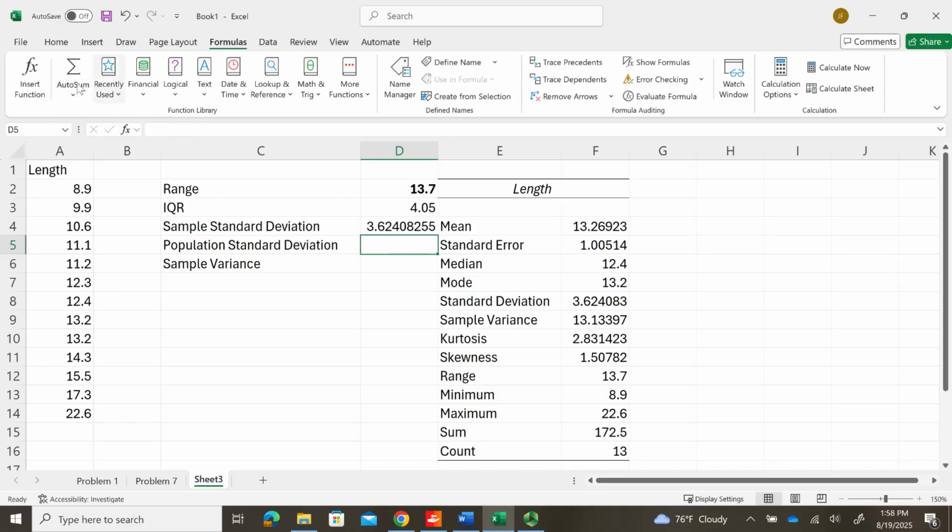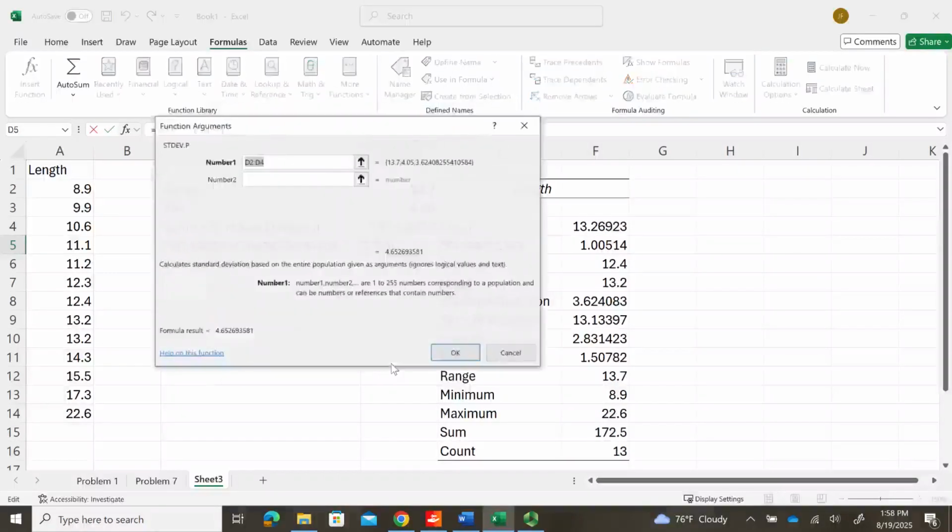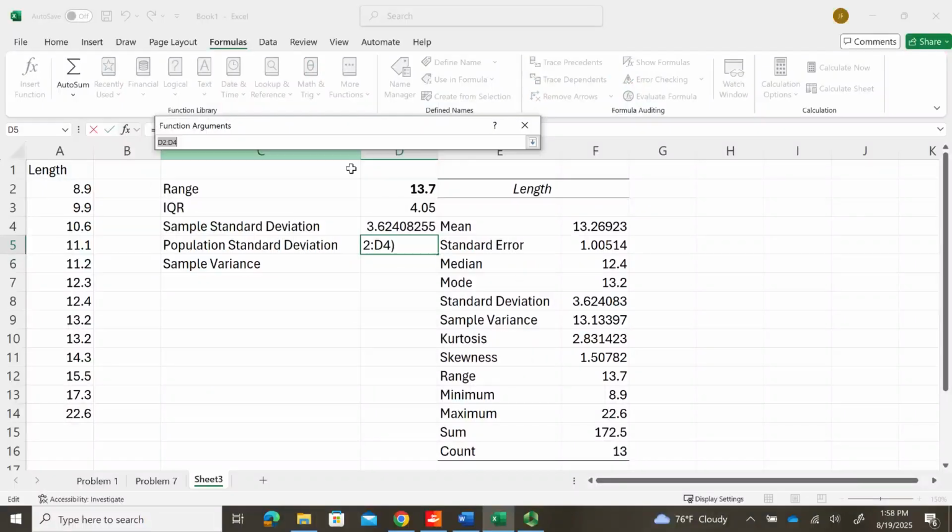So again, if we go into the formulas and go to the pull-down arrow below AutoSum and choose More Functions, we can scroll through the list and find STDEV.P for population. We'll select that, and then we're going to choose our range of cells.